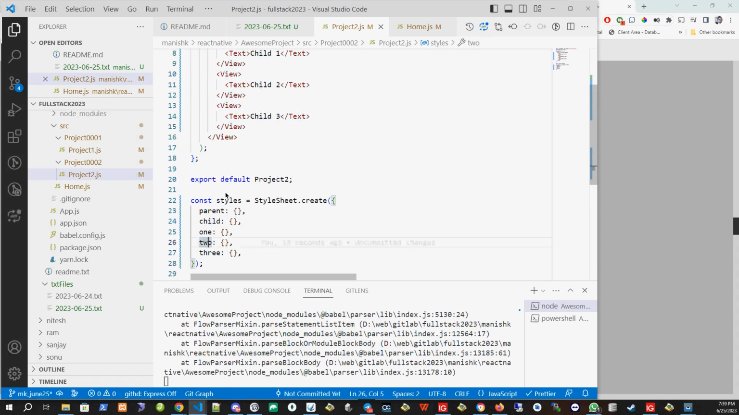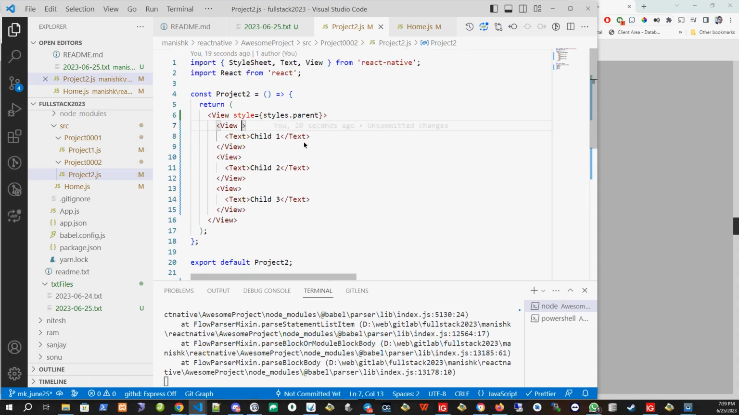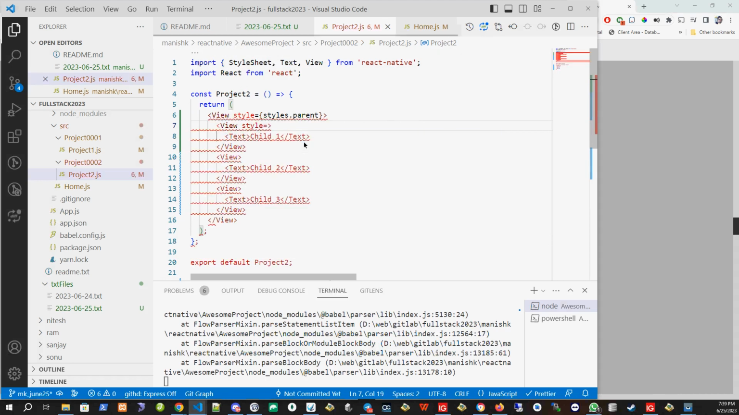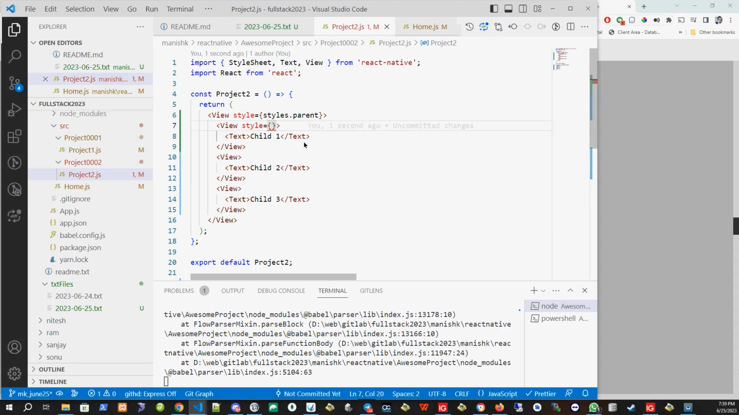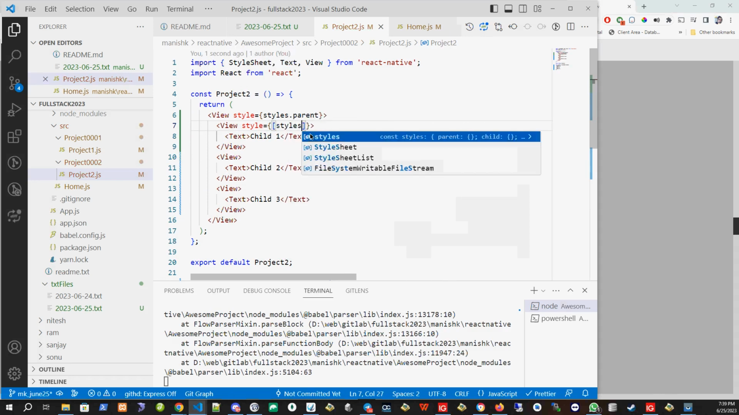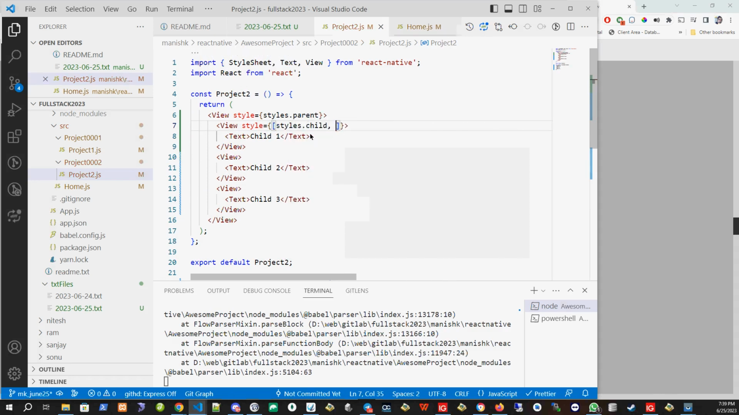Since we have to apply two styles, we will use this syntax. I will say style equal to, create a curly bracket and then an array with square brackets, and here I can say styles.child, comma, styles.1. So child will be common to all the children, and 1 will be applied only to the first, 2 for the second, 3 for the third. Let me copy paste.